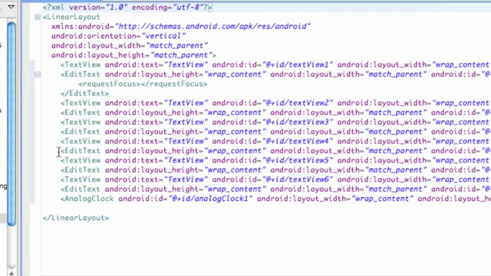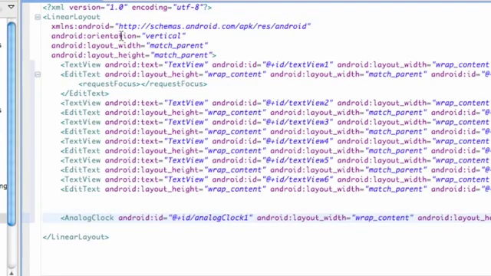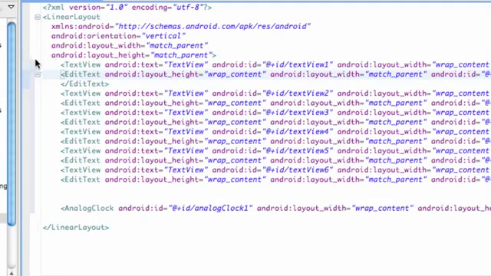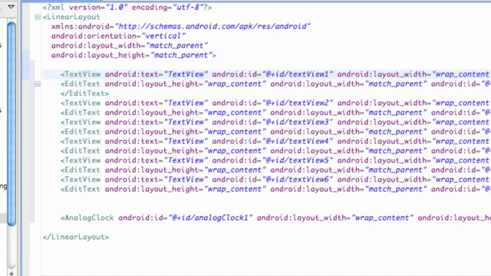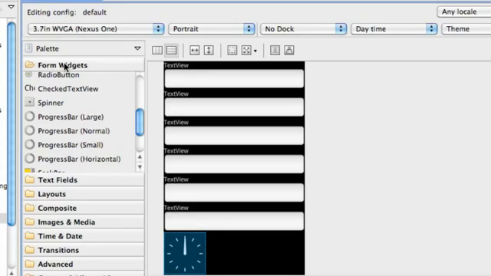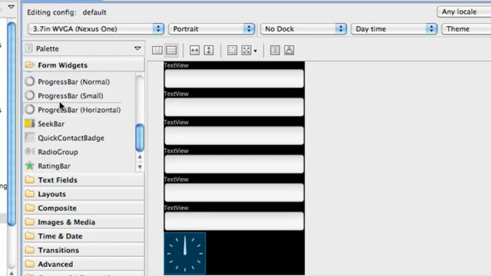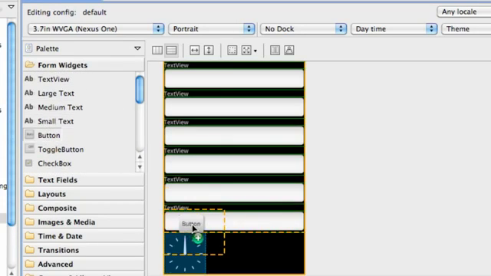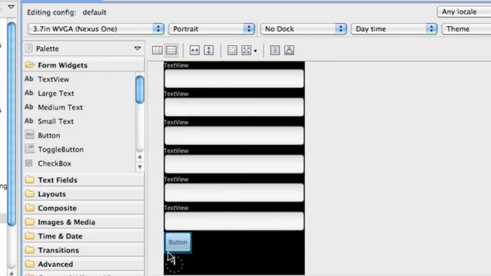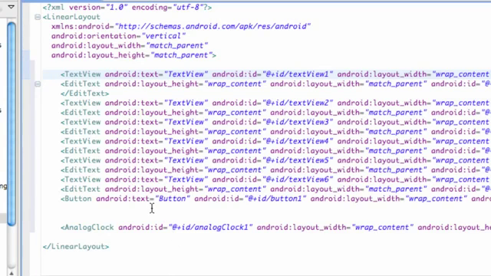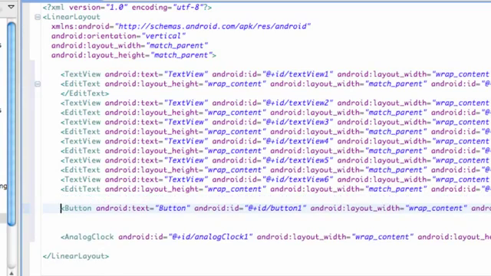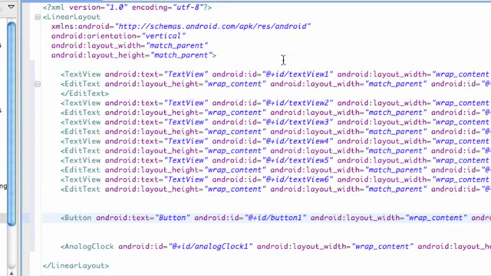Now what we're going to do is kind of separate some of this code with some linear layouts. First we're going to break it into some linear layouts. Oh, also we're going to add a button, a regular button right after our last edit text. And there we go, and then we're going to separate these with 3 linear layouts.